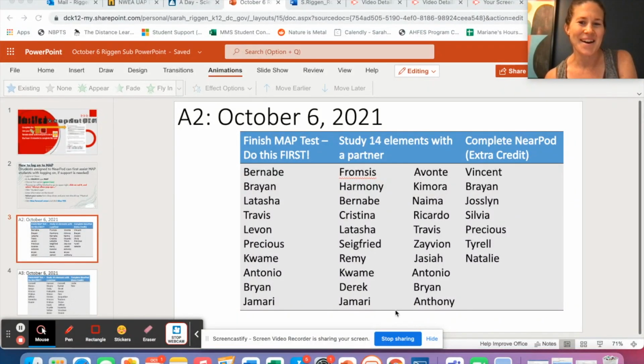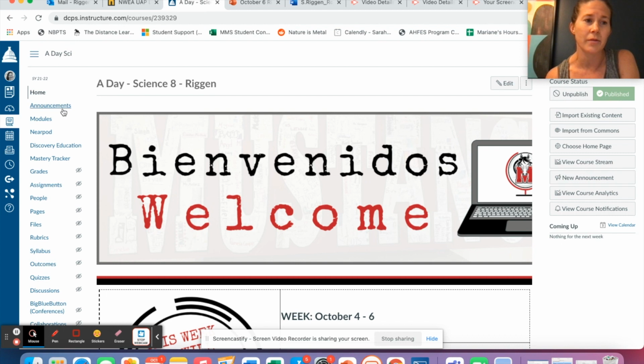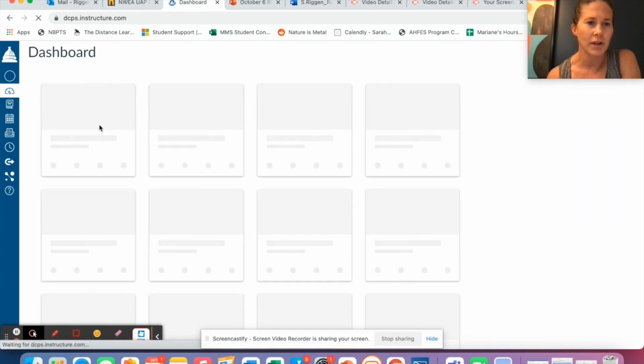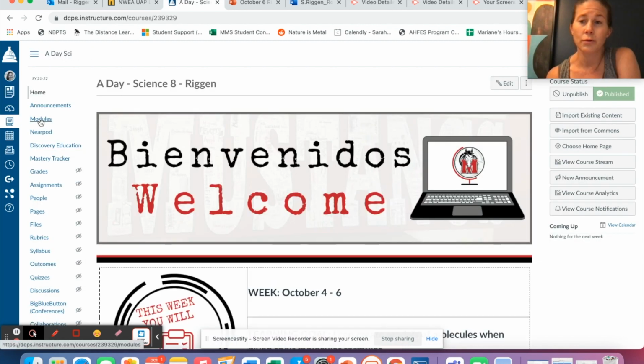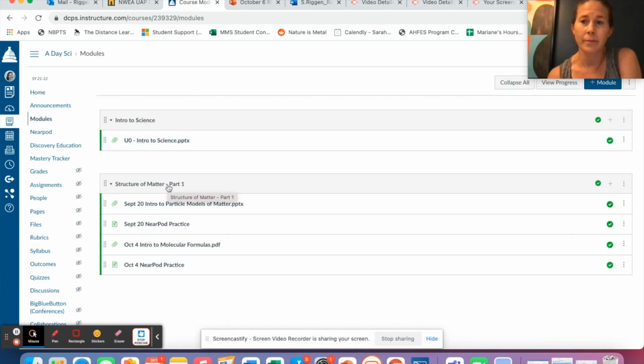And lastly, if you are in this last column on the right here, then I would like to see you complete a Nearpod that I've loaded into Canvas. So if you didn't know, the Science Canvas page is up and running. From your dashboard, it's going to say A-Day Science 8 Riggin. Click on that and then go to Modules. And in Structure of Matter, Part 1, you will see that there is October 4th Nearpod Practice. Go ahead and click on that.